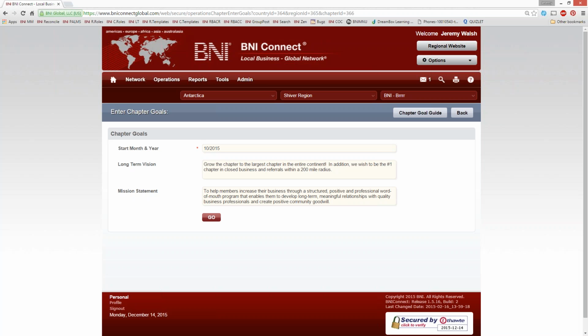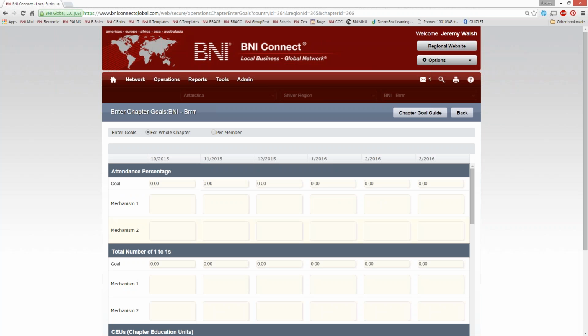Now, the mission statement is kind of what are your guiding principles? What's going to take you to that long-term vision? And there in Antarctica, we say that we're going to help members increase their business through a structured, positive, and professional word-of-mouth program that enables them to develop long-term, meaningful relationships with quality business professionals and create positive community goodwill. Now, of course, those are going to be in your own words and what you'd like your chapter to be and where you'd like it to get to. Once you have those things written down, we're going to go ahead and click the Go button.